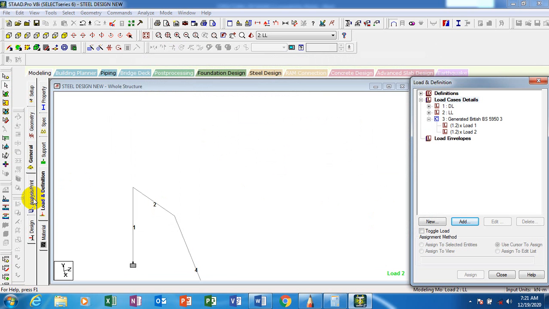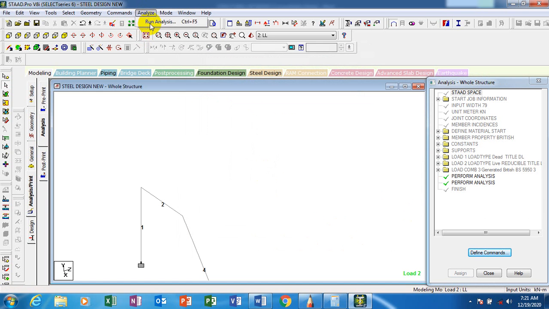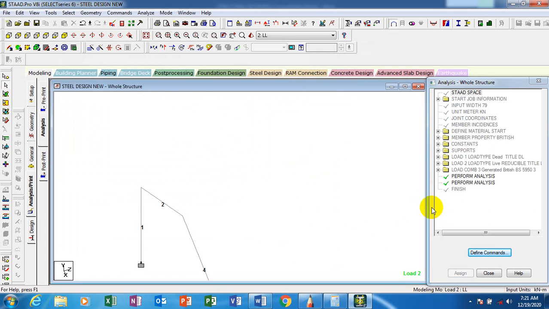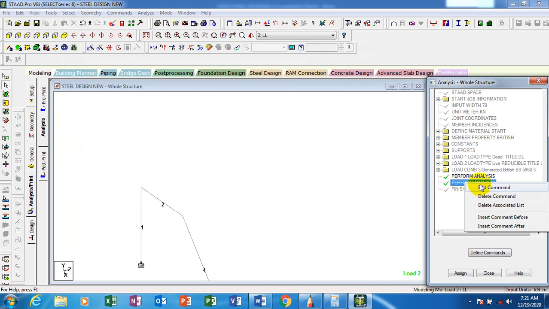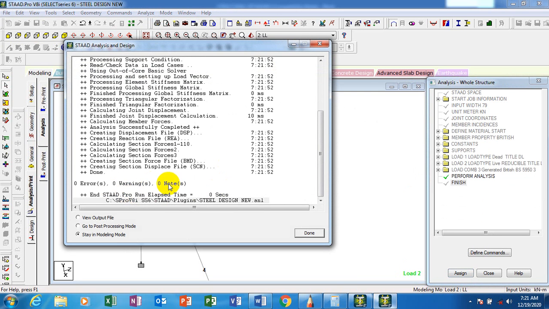Okay, so after my loading, I'll come back here, and my analysis already has been added to that. So let me just run that analysis again. Okay, so I have a warning now. So I'm going to delete one of these analysis. I've deleted one of it. Now you can see I no longer have any warning. So that was a mistake.